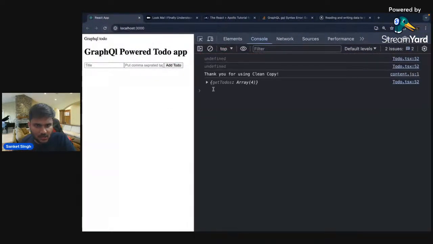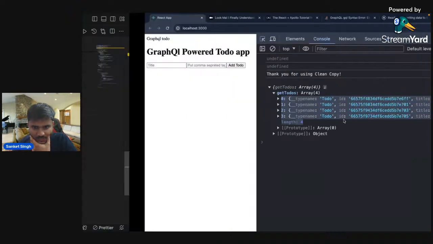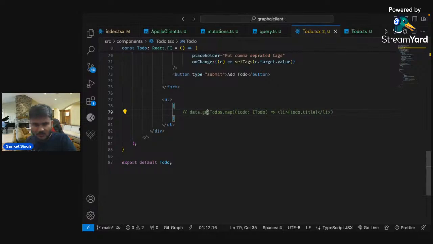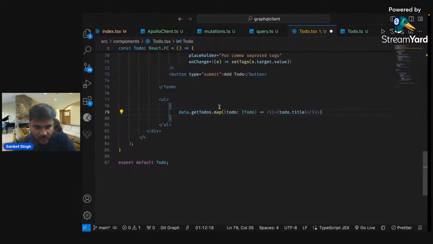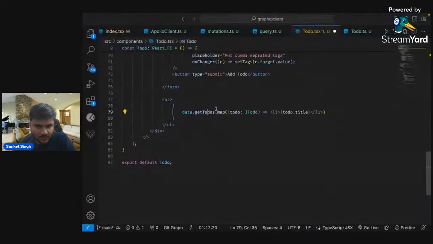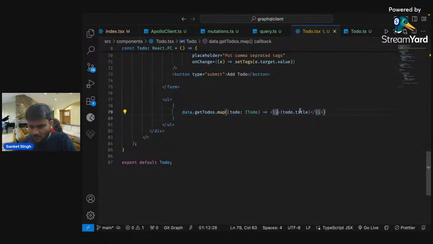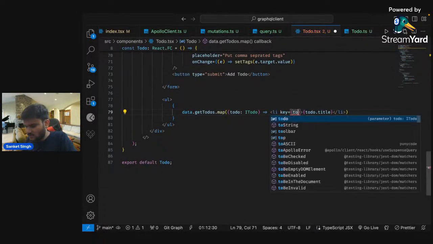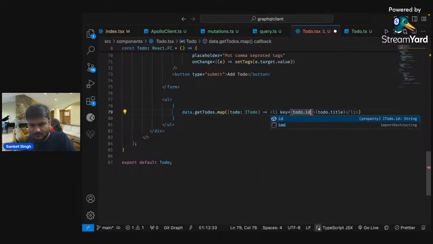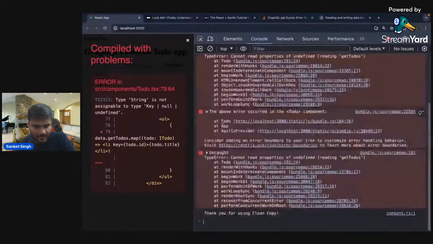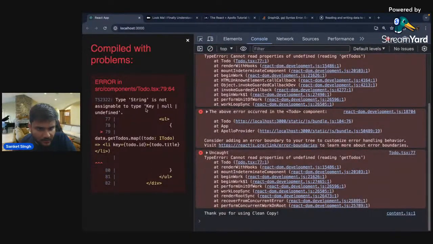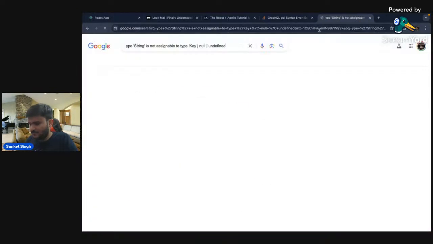If I refresh, okay, so this is the data that we are getting, getToDos, which is having 4 to-dos here. Can you see this is from the cache? Or you can see this is from the query. So data.getToDos.map. If I save it, you can see now each child should have a unique key prop. So now we can bring in the key prop, key as todo.id. Save it. And okay, one second. Let's see. Type string is this. Let's just quickly Google it.